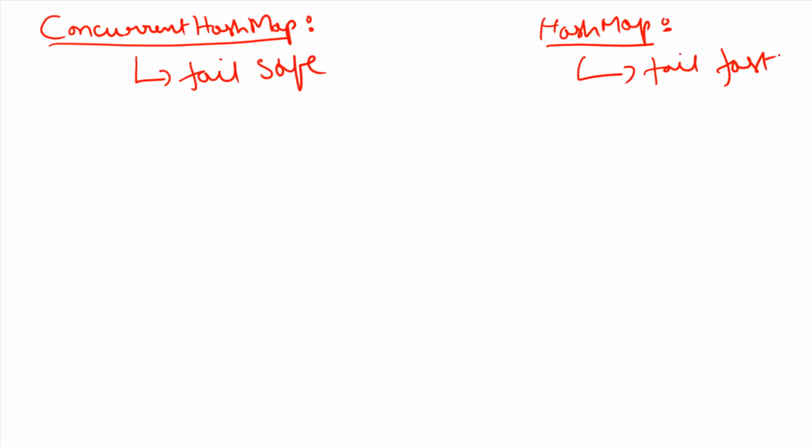Concurrent hash map. So this is similar to hash map. Whatever the methods that we have used in hash map, we can use all those methods for concurrent hash map also. But what is the difference between this concurrent hash map and normal hash map? You need to understand the difference. This concurrent hash map is fail safe, but hash map is fail fast.